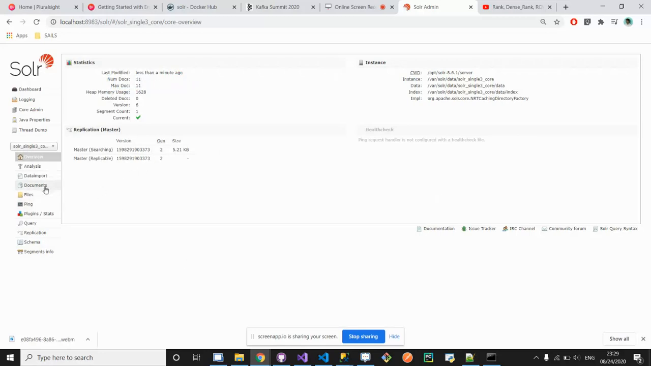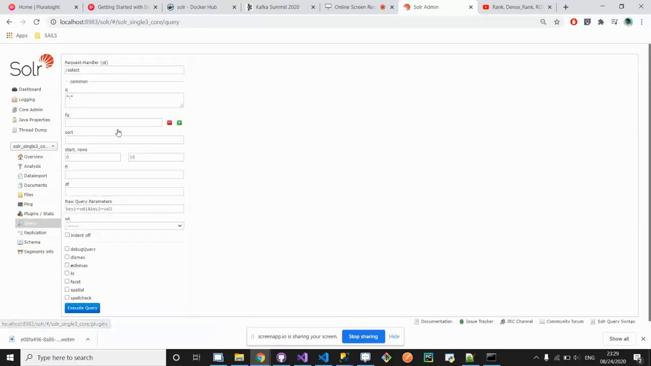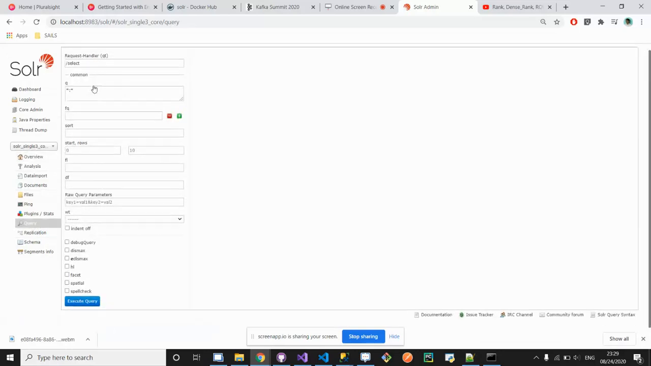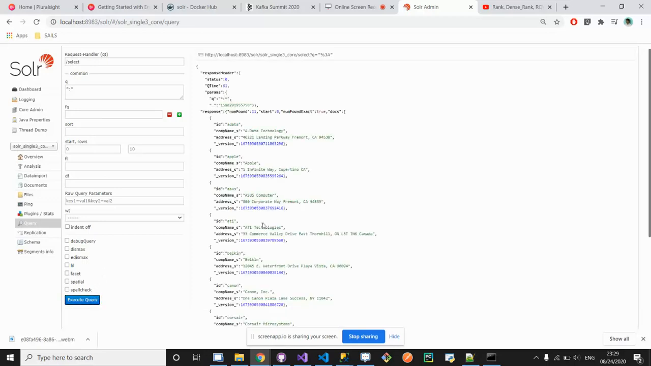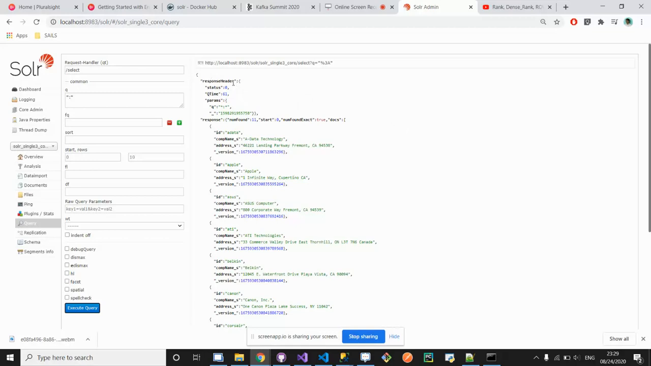See, let us go to the query tab. Okay, query tab, and try to hit execute query. See, this is the response we get: response header, status, query time 61, in milliseconds. This is the query and a response, found 11 documents as I mentioned earlier. This is manufacturer information like ID, comp name underscore s, address underscore s, and version. Version will be incremented automatically every time you update a document.